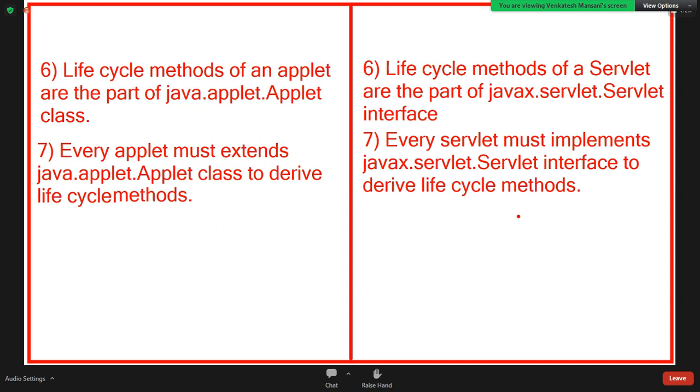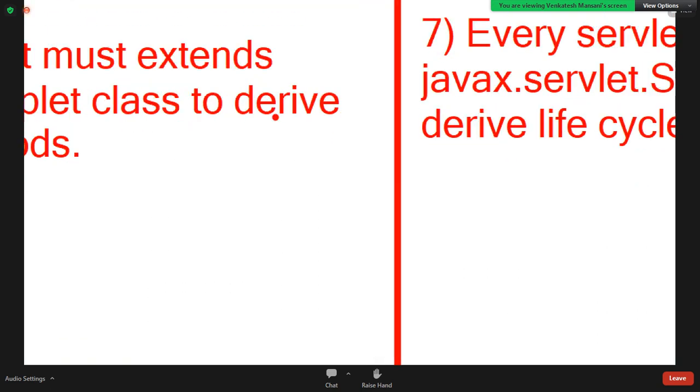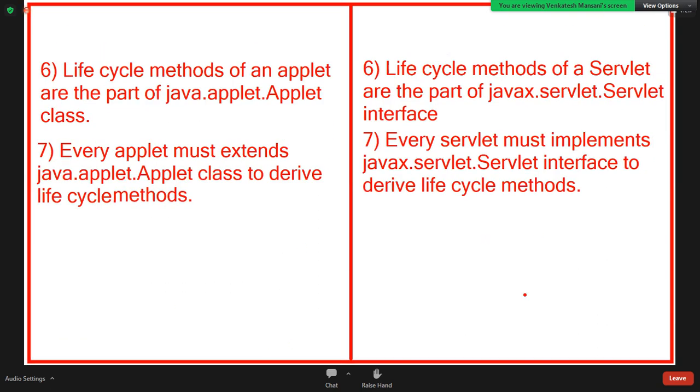But for execution purposes, lifecycle methods are required. The lifecycle methods are present in the superclass or super interface. That's what you have to inherit. Then only the lifecycle is inherited, and then only the methods are called automatically. That is the reason inheritance is compulsory here in both cases.